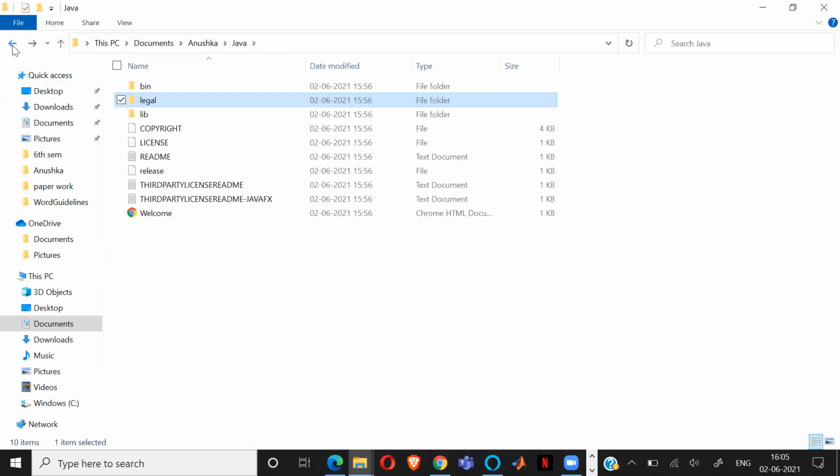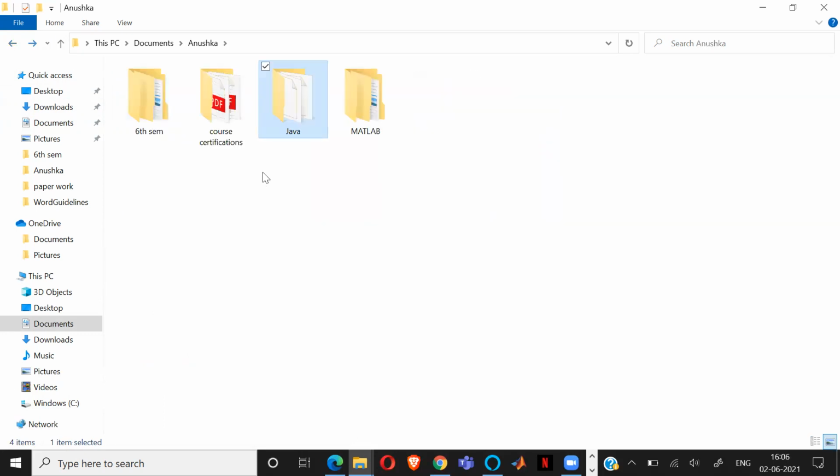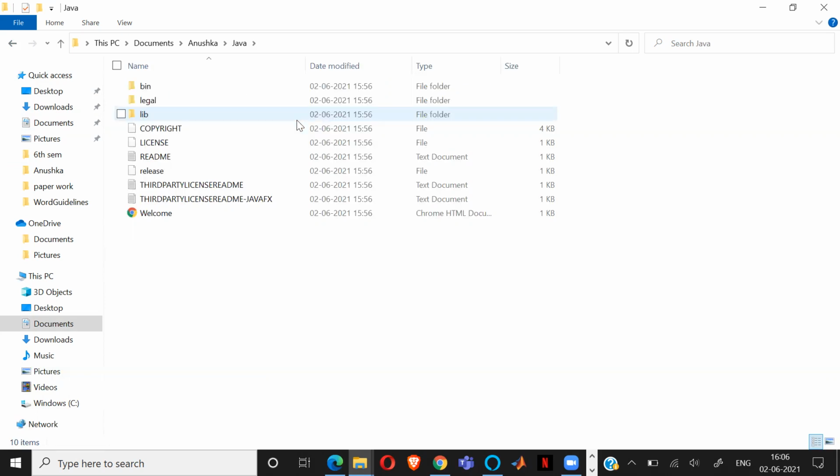You're not understanding what I'm saying. I'm saying you copy the path. This document Anushka Java, right? Yeah, copy the whole path. Open this Java folder. Okay, now copy the path from the top. Can you see this? From here, press enter there. After the Java, press enter there. No, you move the cursor after the Java. Take this. Now press enter.